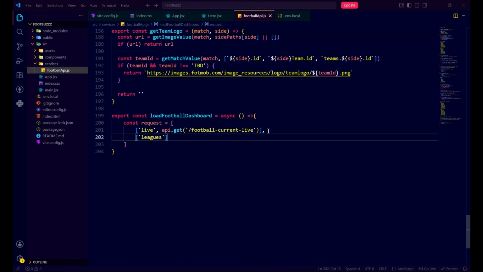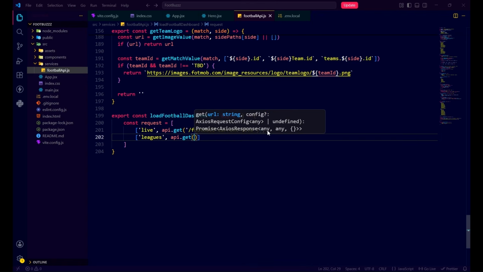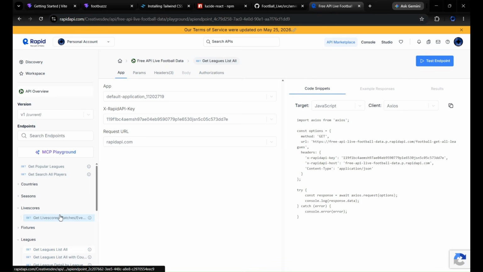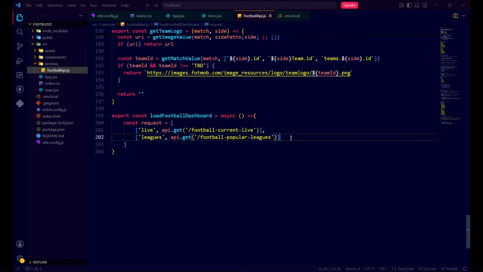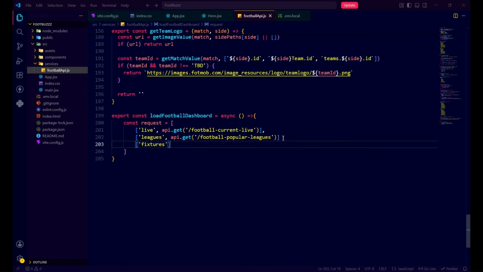So after that, place a comma, and right here we'll do the same for the leagues. So we are trying to get the leagues. So inside that, we have to paste the route to get the leagues data. So for that, let's go to our RapidAPI, and inside that, in the get popular leagues, you will get the route here. Copy this route and paste it here.